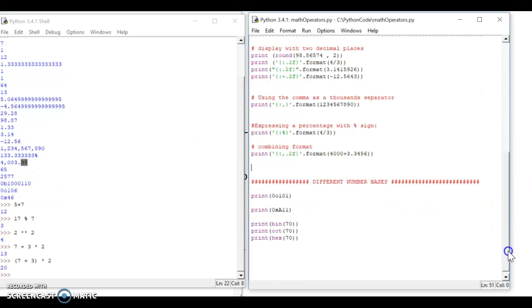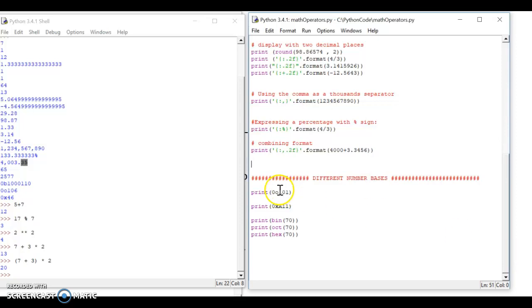Okay, I mentioned earlier on that there were different number bases, and if we prefix a number with a 0 and an O, it becomes an octal number. Okay, so this is my octal here. So I have 1 in the units position, so that gives me a 1. I have 0 in the 8 position, and I have 1 in the 8 multiplied by 8 position, so 8, 8, 64. So my answer is 65. So 64 plus 1 is 65.